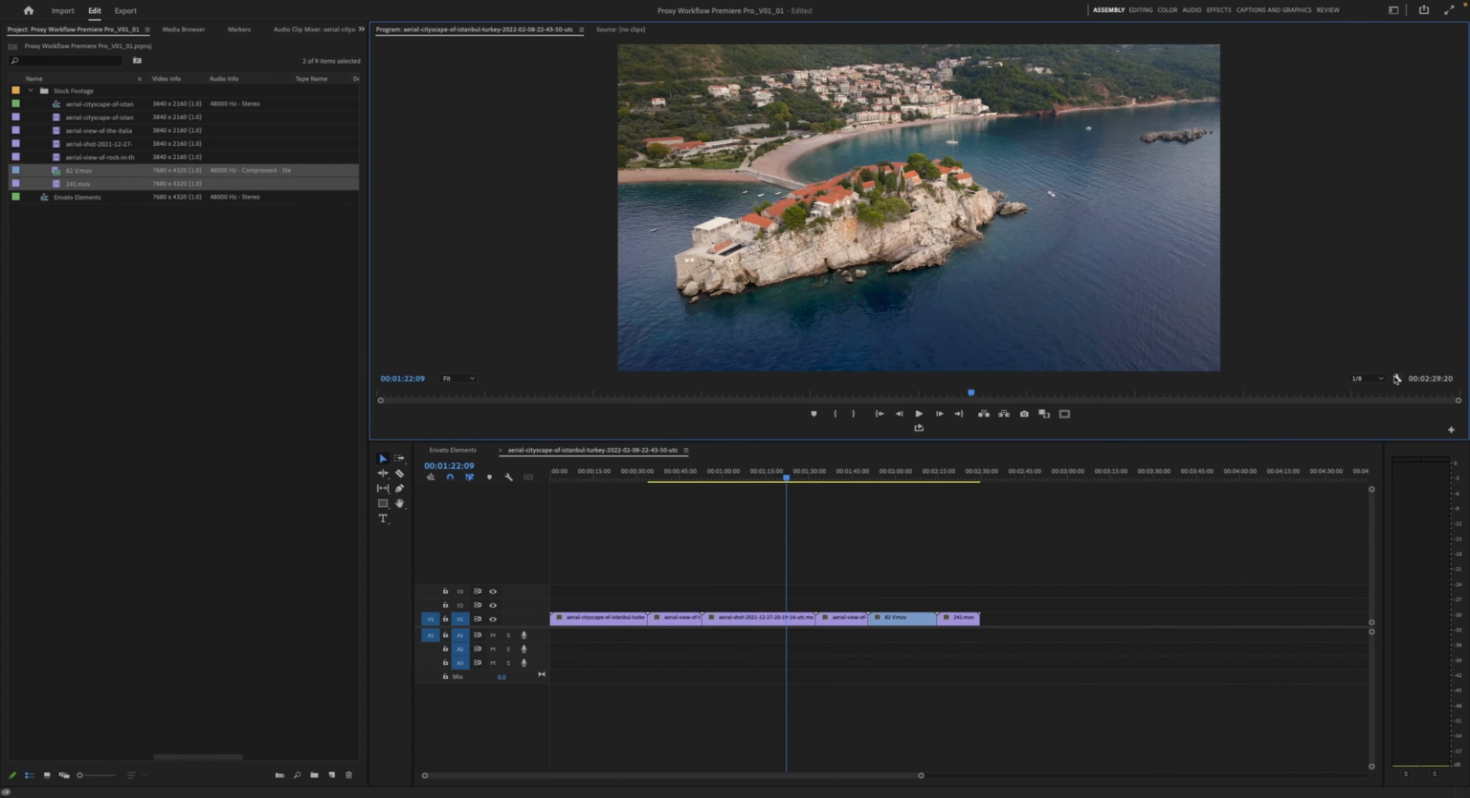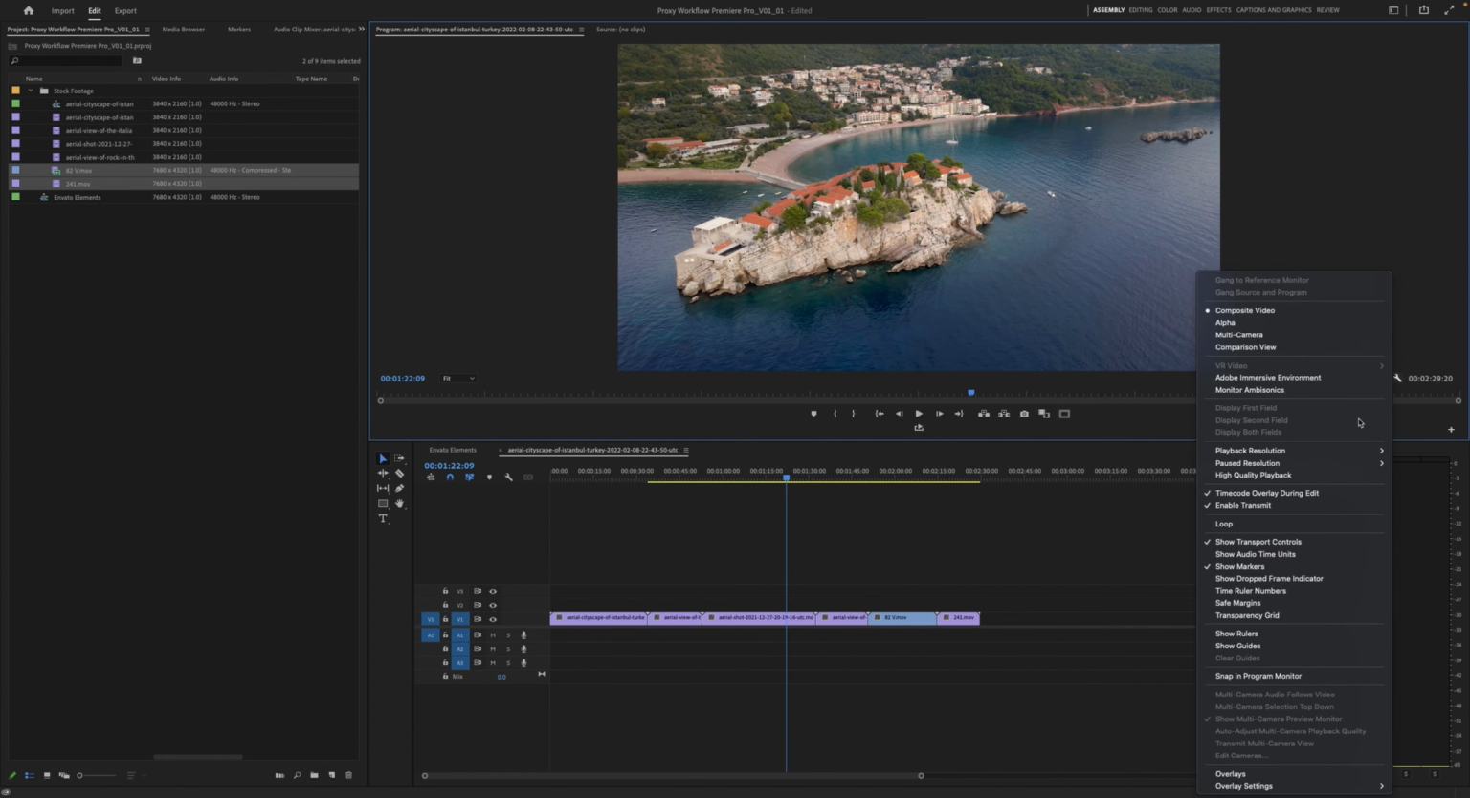Staying over here in this section, just next to it, you've got some settings. And if you go down to playback resolution, that's what we just looked at. I've got it set to 1/8 currently. Just underneath that, you've got pause resolution. Make sure you've set this to full.